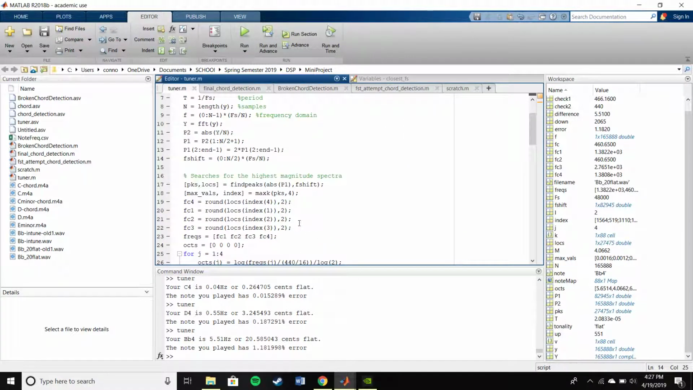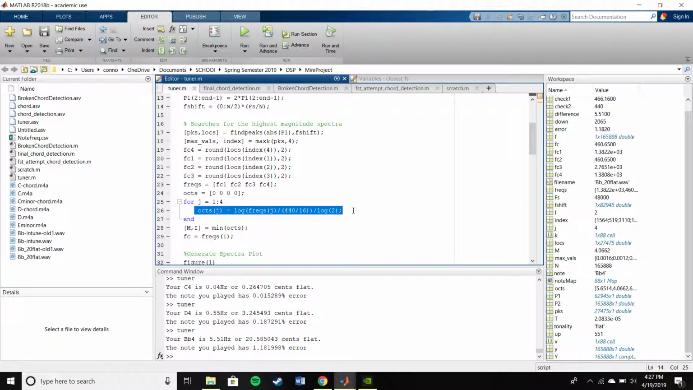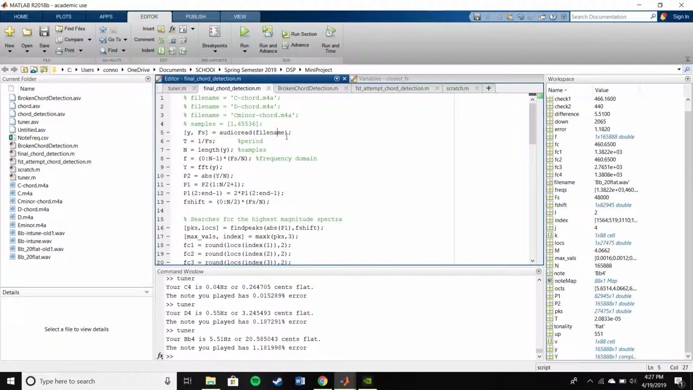So I had to use this equation, which basically relates everything to a center, which is 440, that's A, and that will kind of give me what octave it's in, and I use that to determine the lower one to find the fundamental. And that's the tuner, but I did some chord analysis too.